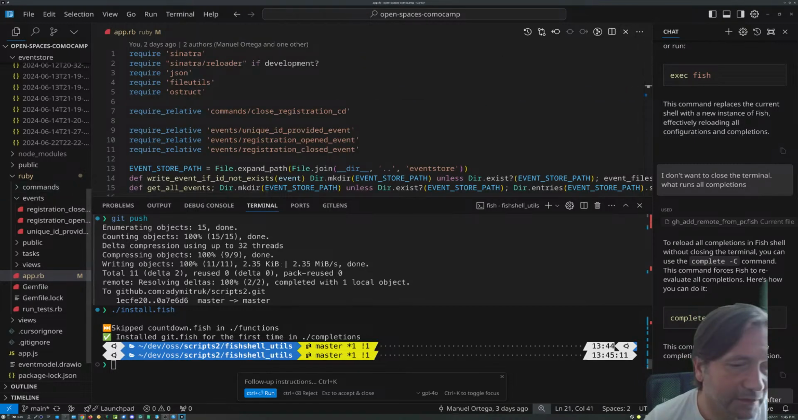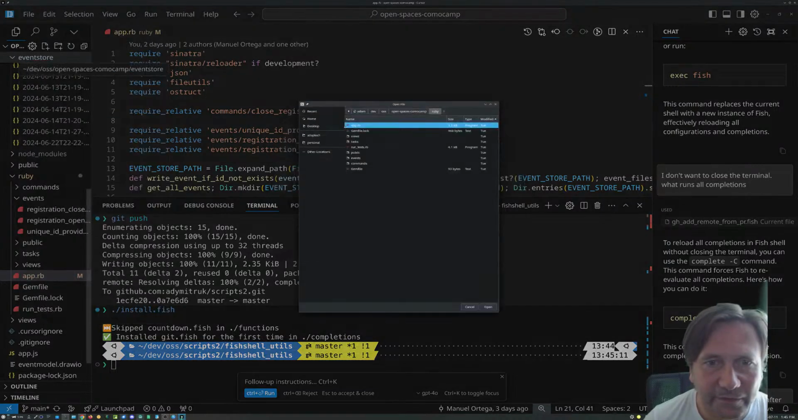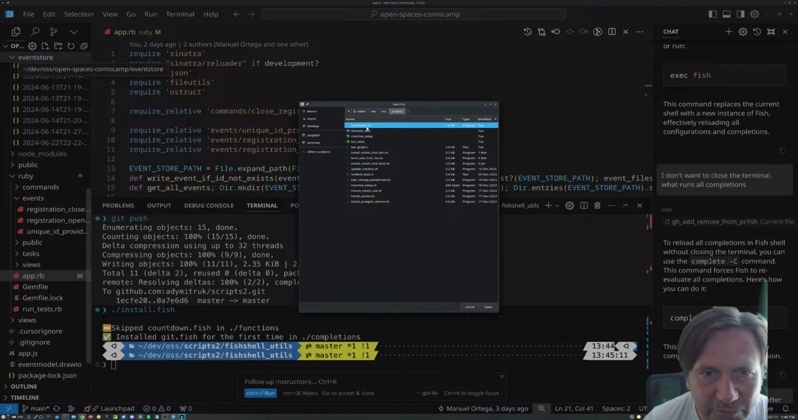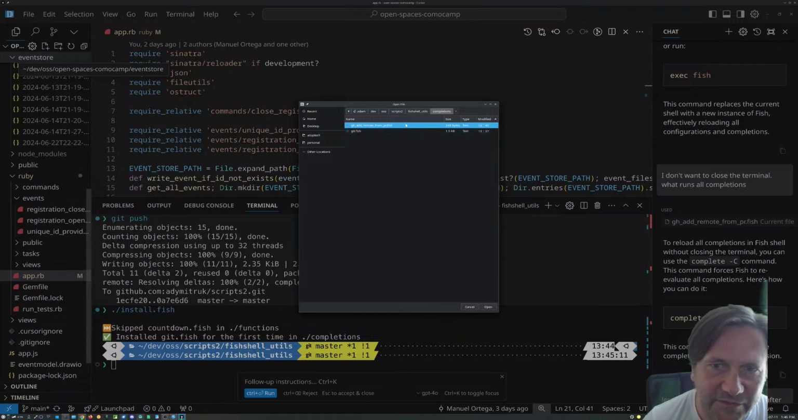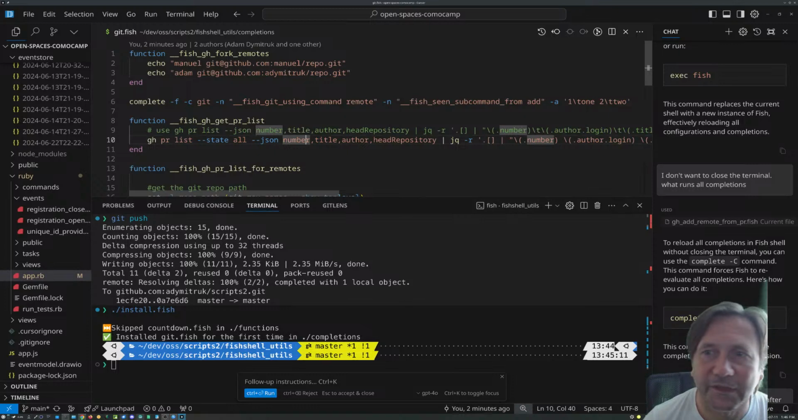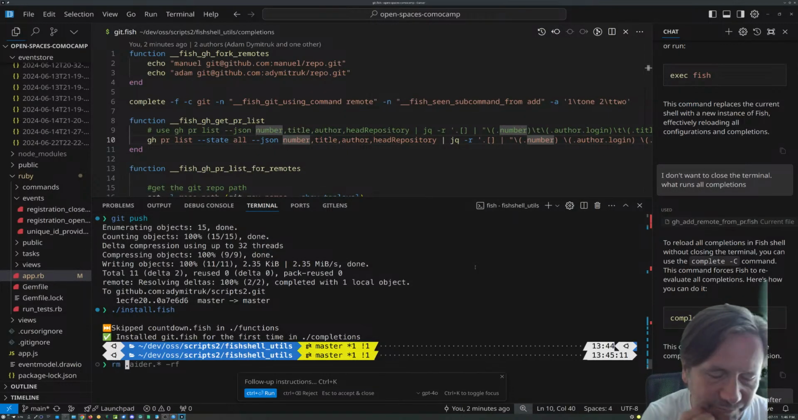Close and file, open file. I have to go back up to script 2 and fish shell utils completions git. See, it just saved it now. So I want to open this, and this is the one I want to edit. I have to remove that one because this Cursor AI saved that for me when I tried to close it. So I'm just going to remove it.